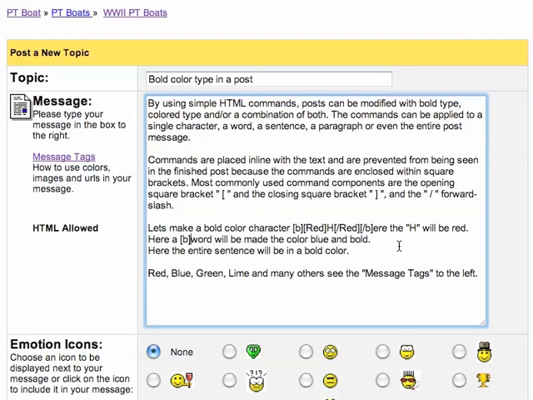We start the next command, open bracket. This time we'll use blue, closing bracket. So now everything from this point on is bold and blue. But we want to limit it to just the word "word."